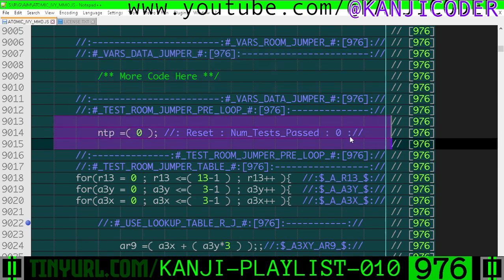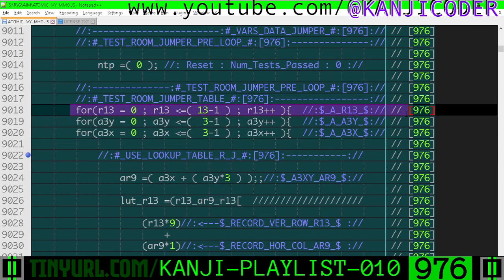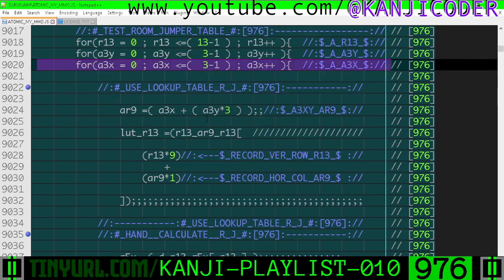Number of times we pass a test: num tests passed, set to 0. We're going to iterate through every single room index, and then iterate through every single adjacent and kitty corner cell in scanline order, the Y above the X. Then we convert that A3X, A3Y into an AR9, the one-dimensional representation of A3X, A3Y.